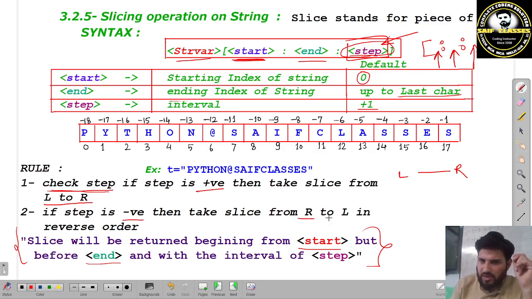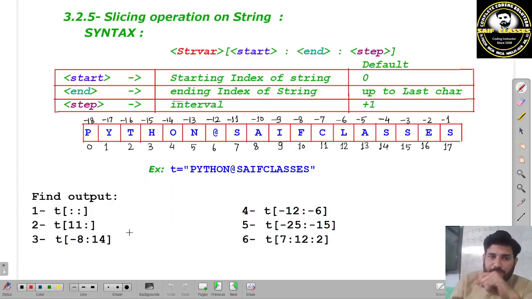Okay, R to L, right to left in reverse order. That you have to keep in mind. And further, I am just going to explain and demonstrate everything. Confusion will not be there. So look, this is the question. This is the first question.